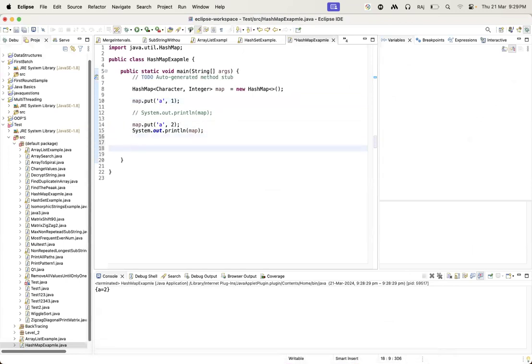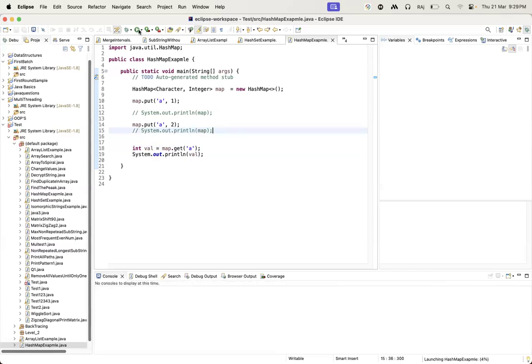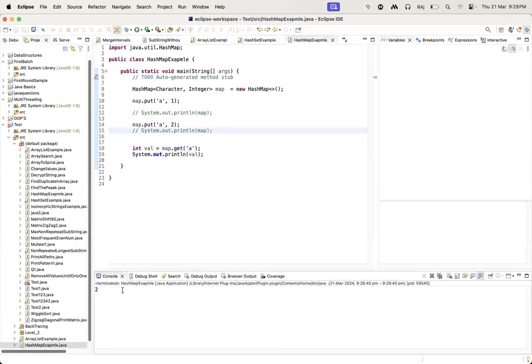Okay, fine. Now I want to get the elements. Let's suppose int val equal to map dot get of, and we have to give the key. Here I have given the key as a. Right, guys? Now I am going to print the value here: System dot out dot println of val. I have given a key, so the value is supposed to come, right? Which one will come, 2 or 1? Let's see. See, guys, what came? It came 2. Why is it 2?